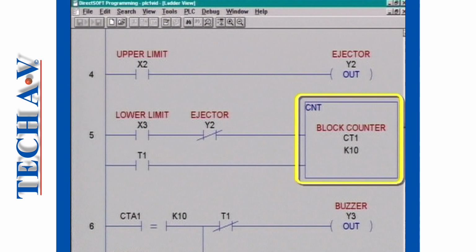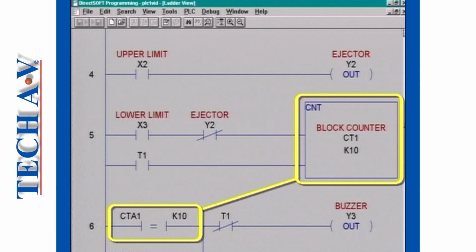On rung 5 we see a counter CT1, and on rung 6 we find the output contacts belonging to this logic device. The counter, like the internal coil and timer, is also imaginary, but it does work, as we shall explain later.